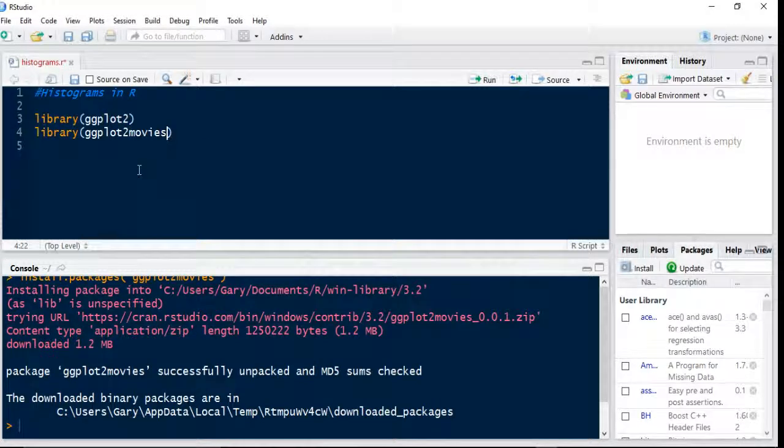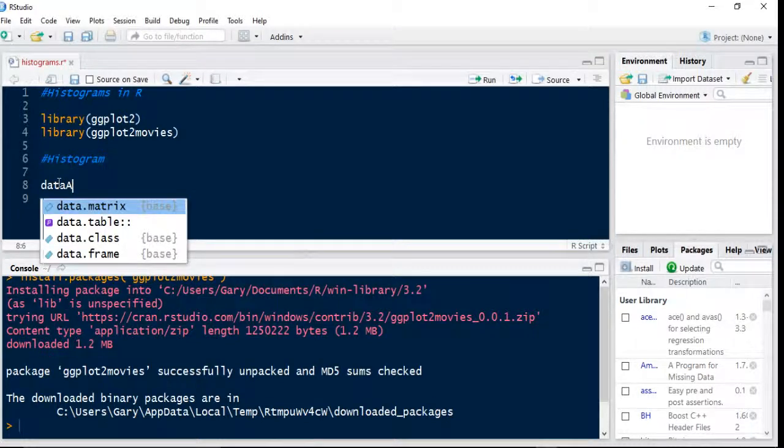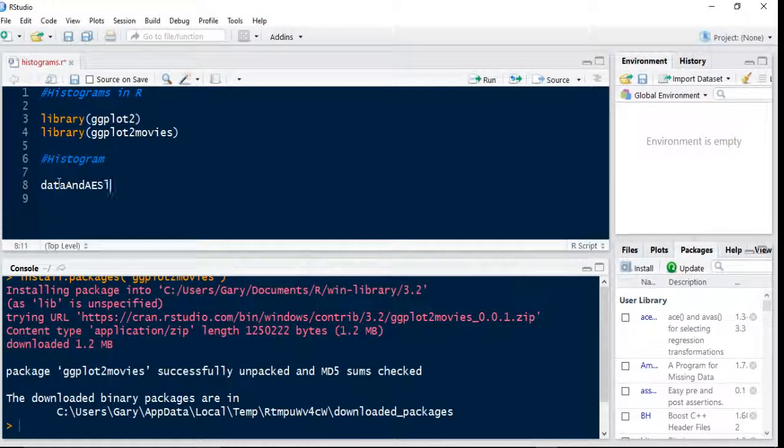Okay, so from that we're going to create a histogram. Firstly, when we're using ggplot2, we need to create what's known as, if you can remember, the grammar of graphics as displayed previously in the previous lecture. We're going to create a data and aesthetics layer. So I'm going to call the variable for now, just until we get used to it, data and AES layer, which means data and aesthetics layer.